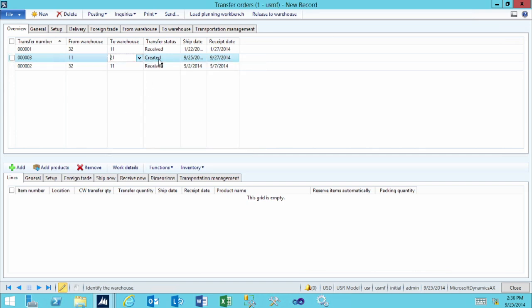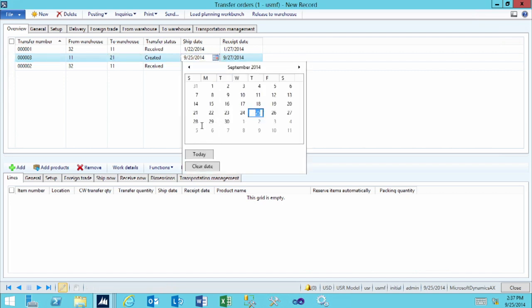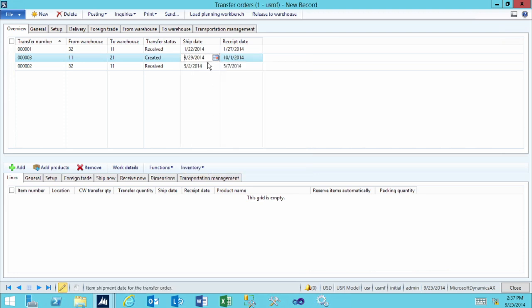You'll notice the status is received. The ship date and the receipt date are also updated. You can see that based on the transit time that we just configured, the ship date defaults to today's date and the receipt date is 2 days later. If we were to update the ship date to some other date, the receipt date automatically updates to 2 days later. You can use the other tabs on the header of the transfer order form to configure additional information or view additional information about this order.